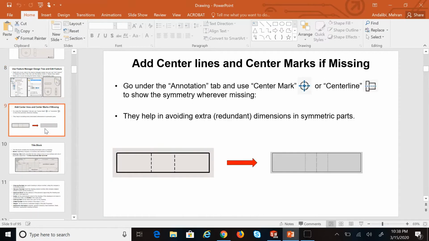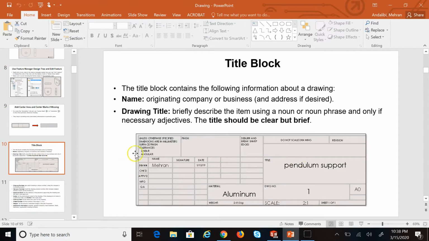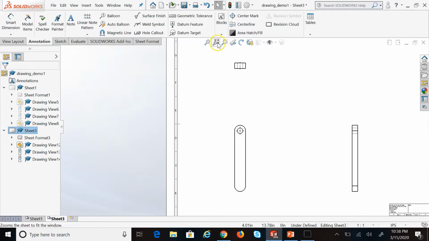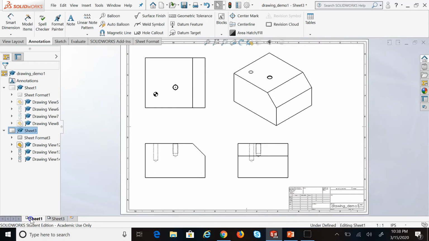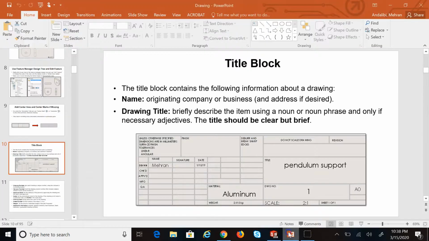Okay, now what about this table, which we call title block or frame and title block? What is it and what information does it contain here on the bottom right corner of our drawing page? What is this? What information does it include, or should it include?